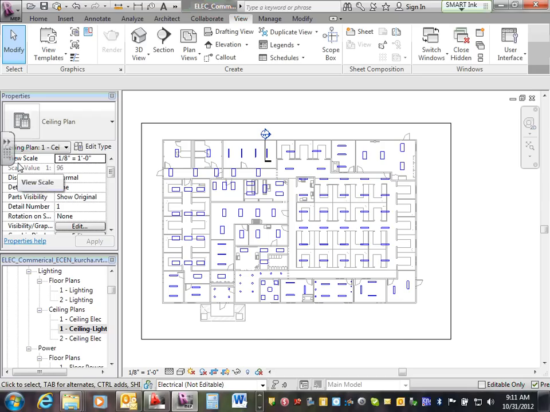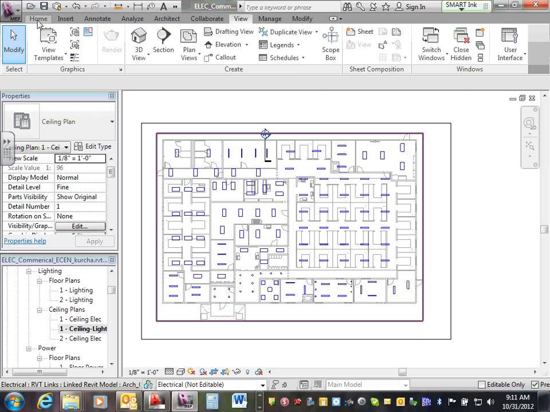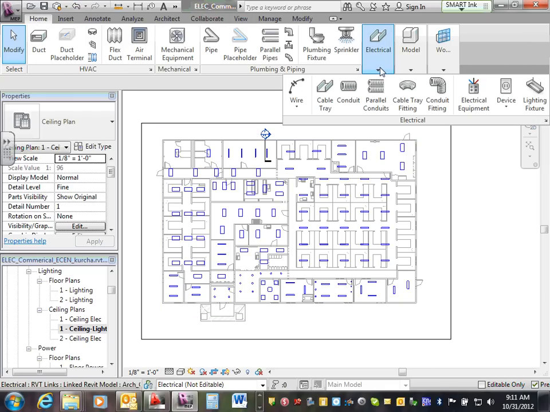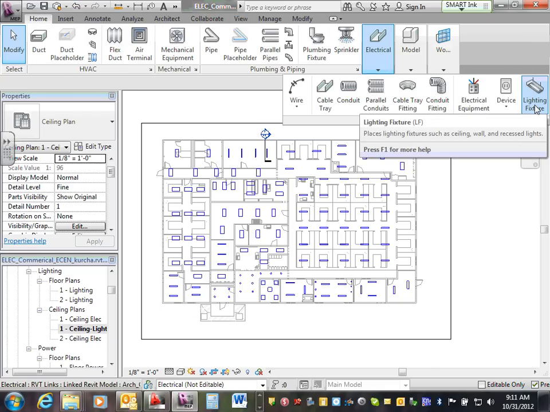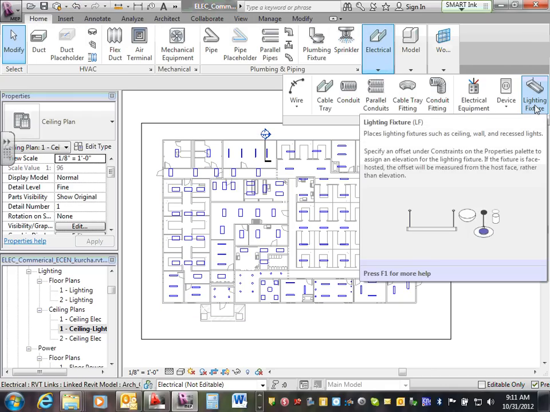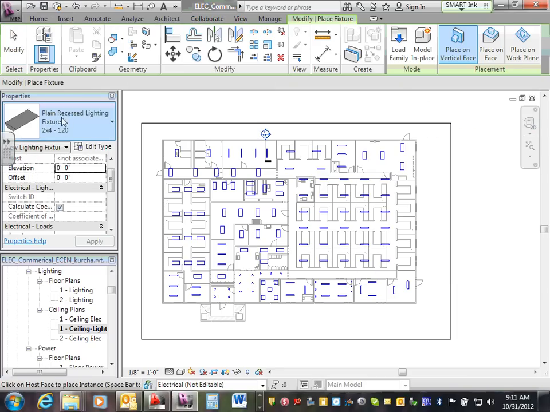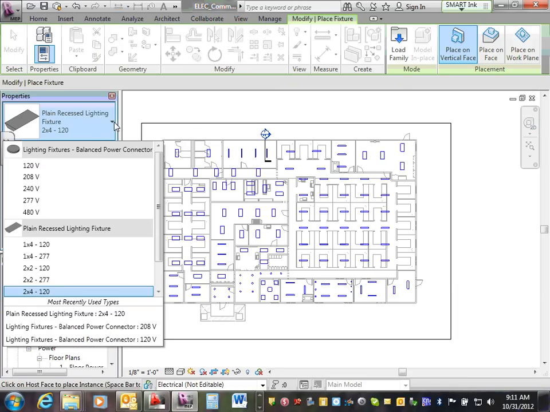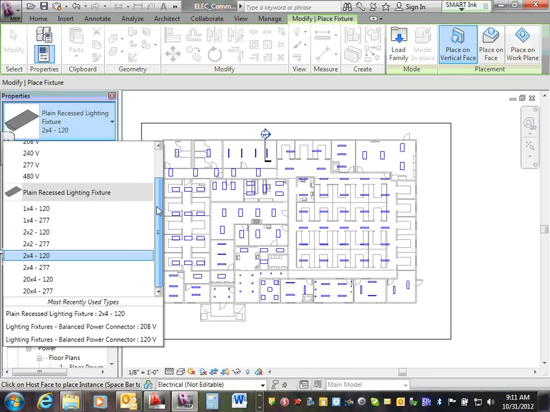Okay, so the first thing, guys, I'm gonna go into home. Electrical, lighting fixtures, everybody's there. We're gonna go drop lighting fixture, click on these. Now here's all my options for lighting fixtures. If you click here, I have lighting, balanced power connector. I have the plain recessed lighting fixtures. These are the only options that I have for lighting fixture.